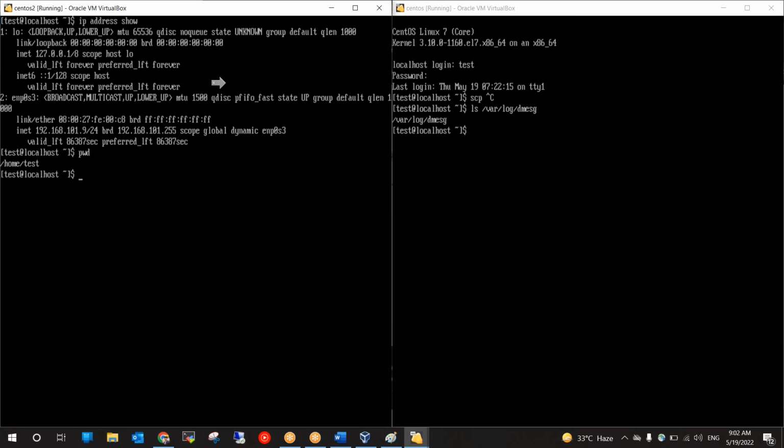PWD. I will try to copy in the test folder, okay? On the left side, I have seen that there's nothing. Now what I wanted to do is copy scp /var/log/dmesg. This is the source file, and now the destination is 192.168.1.19. After that, I need the location in this IP where I want to copy. For that, I need to give the colon, then /home/test. I want to copy in the test directory.